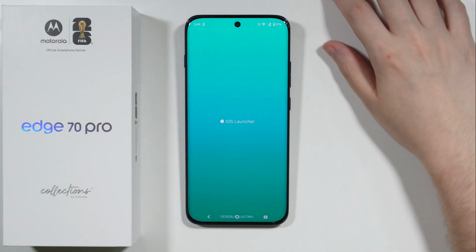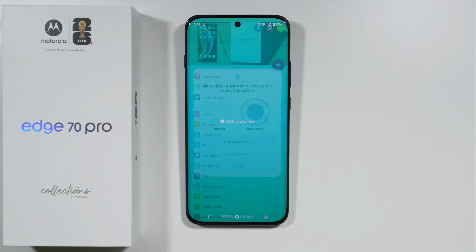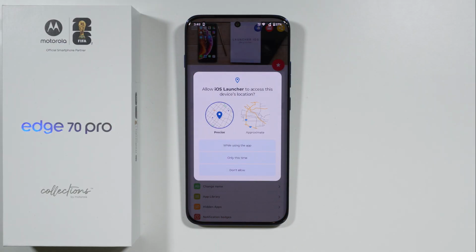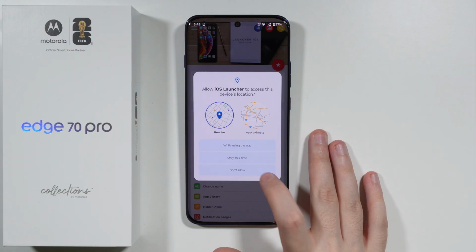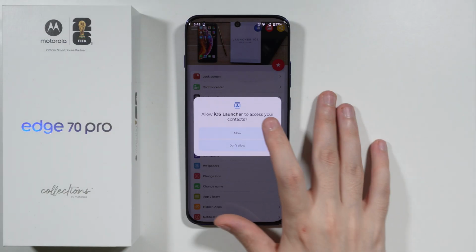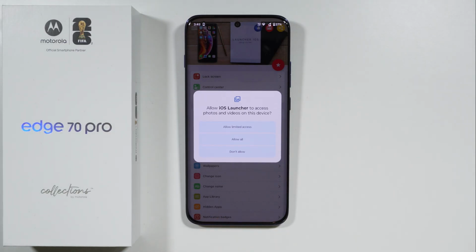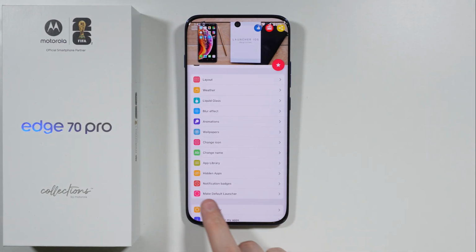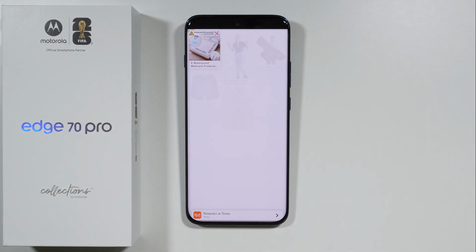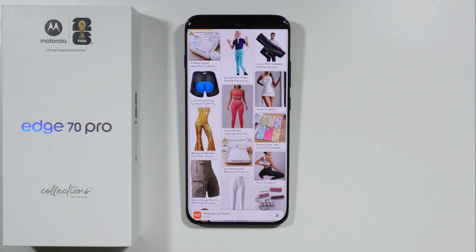So once we open the app, once it is installed of course, then over here we need to set it up. You don't have to allow the app to access location if you don't want to, but in my case I'm going to allow the app to have access to contacts and photos and videos. But then in here we need to go to make default launcher, and you might see an ad in the meantime. That is completely fine, we just have to wait for it to be done.